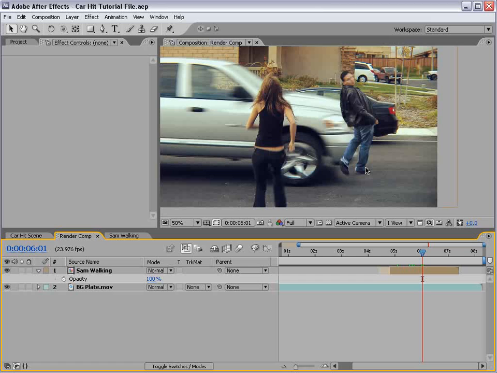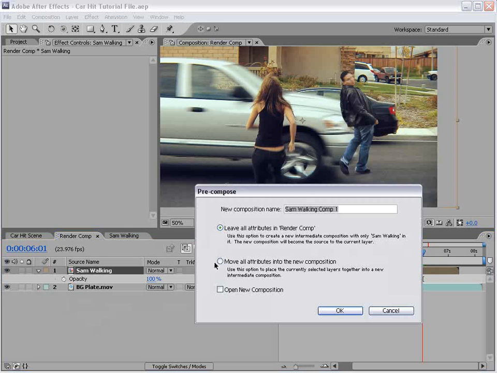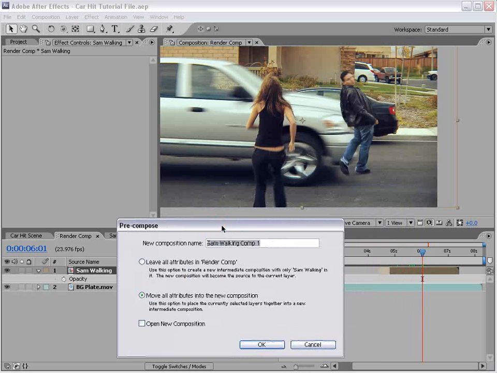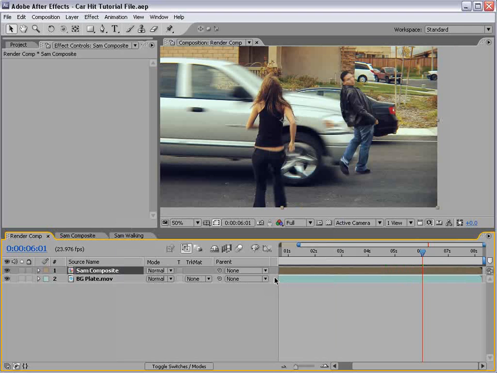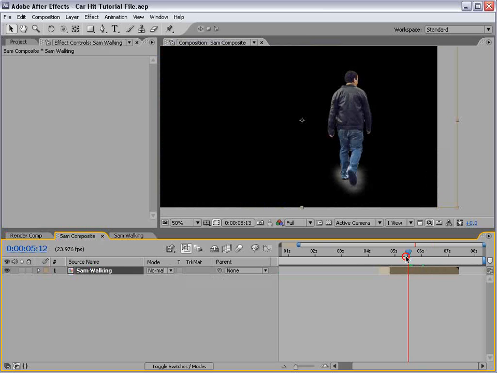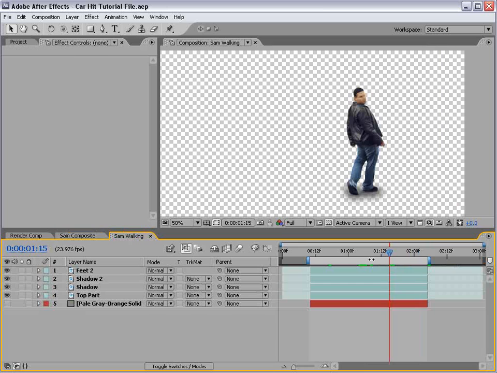But before we do that, what I'm going to do is pre-compose this comp. Layer, pre-compose, move all attributes, and we're going to call this Sam Composite. Now, here's our render comp, and it has the Sam Composite layer. Here's the Sam Composite. And then we have the Sam Walking, which is all of the layers individually.